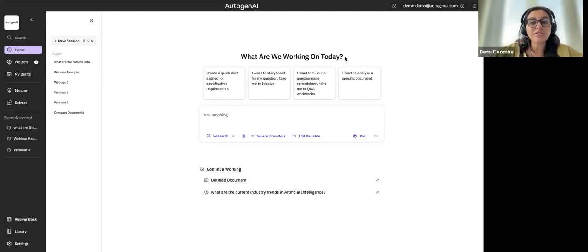Essentially, what are we working on today? It could be several things. Maybe you just want to create a quick draft aligned to specification requirements, or you might want a storyboard and get some ideas. Maybe you want to fill out a questionnaire or you want to analyze a document. Really, it is endless in what you can do in the homepage, and that's why it says ask me anything, because you can ask anything.